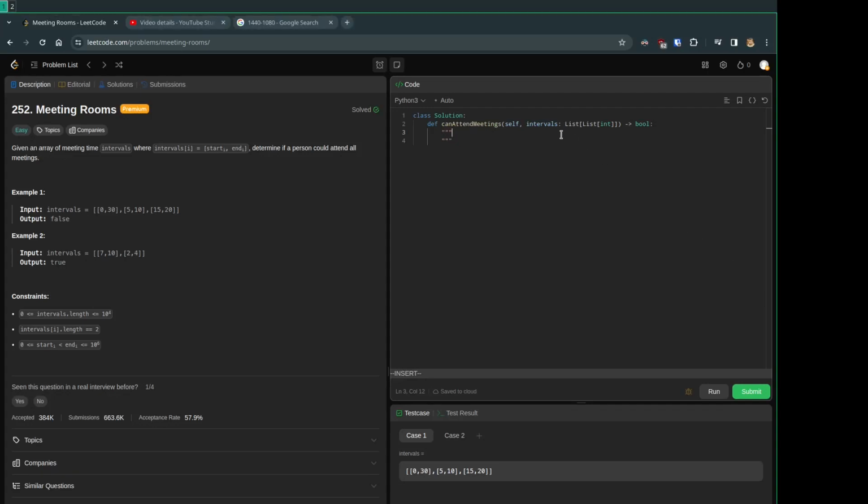Okay, so today let's solve Meeting Rooms, LeetCode number 256. Given an array of meeting time intervals, where each interval has a start and an end, determine if a person could attend all meetings. Our input here is the intervals, and it seems to be an array of arrays. Each inner array has two elements, so we have an array of tuples. And we want to find if a person can attend all meetings.